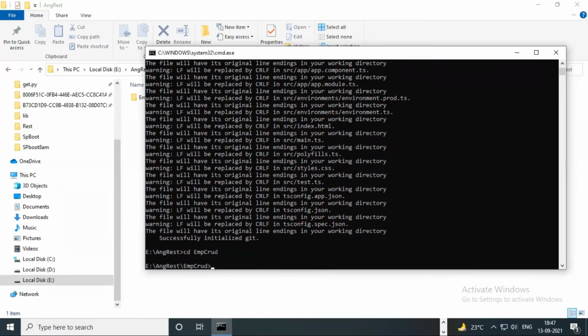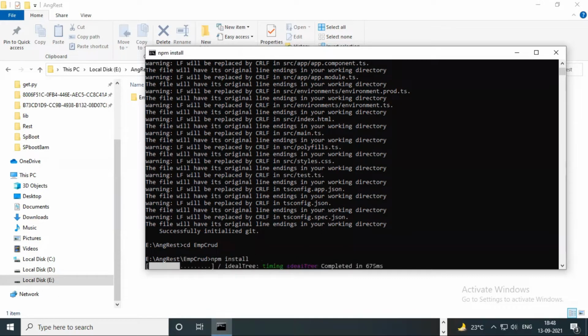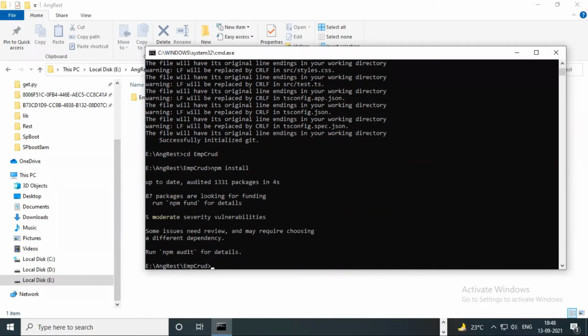So what is the meaning? I am installing npm modules in my project folder. Just type the command npm space install, press enter. All the node modules will be installed in your project. That is the extra command you have to write, and then your Angular project is successfully created.